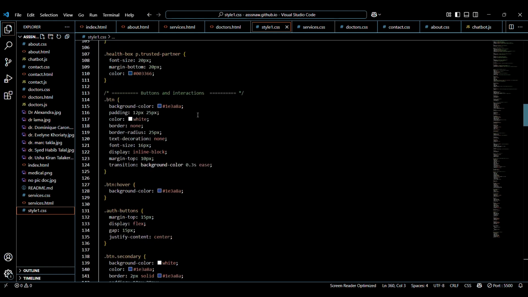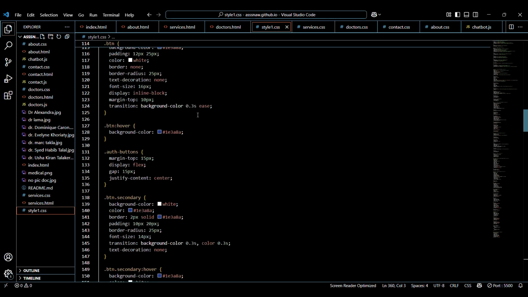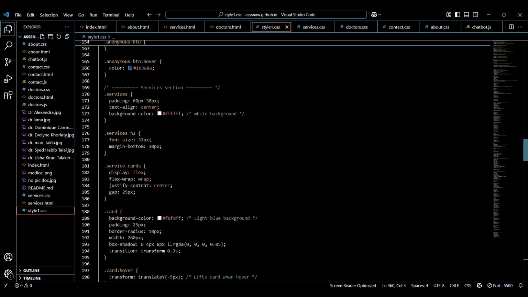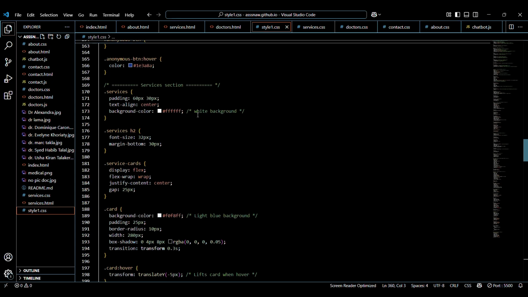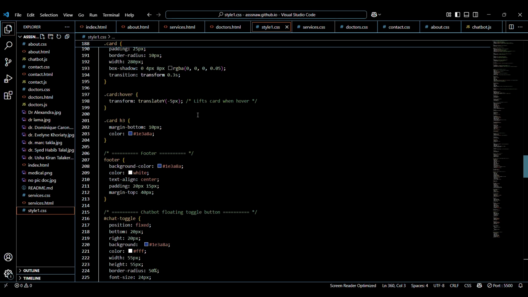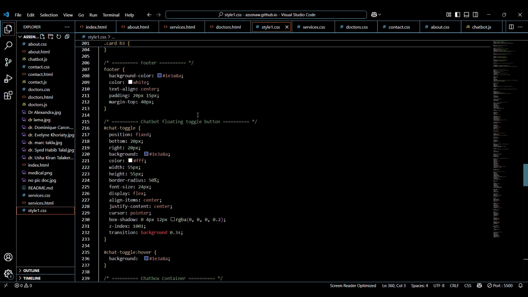We have also kept the button design very minimal, so that every kind of user who is using it will find it easier to understand the design and how it functions. Coming down, we have the service section, which is the cards which were displayed on the home section. This design is also very minimal. It's white and blue. And coming down is the footer, and in the end we have the chatbot design.